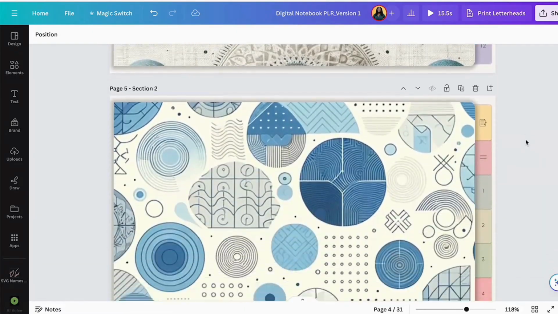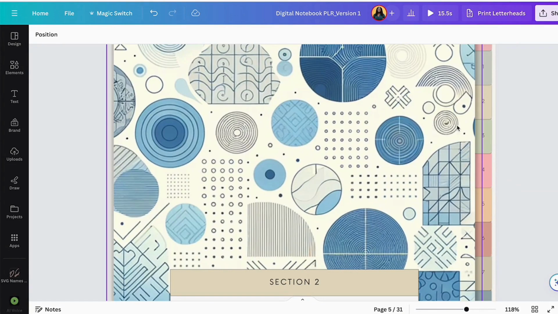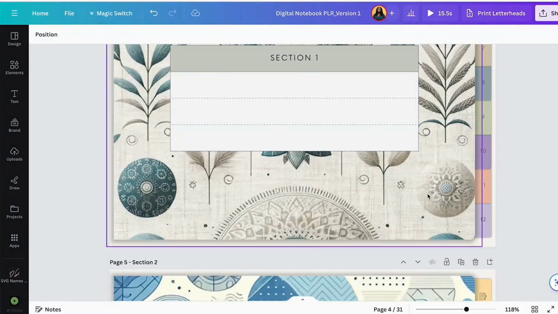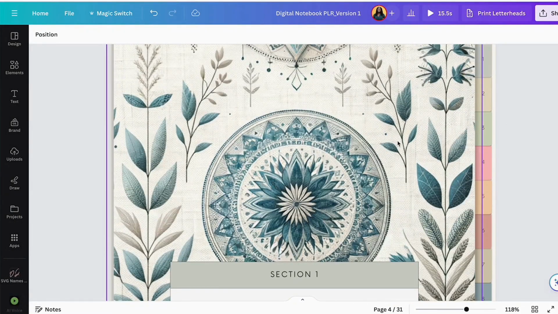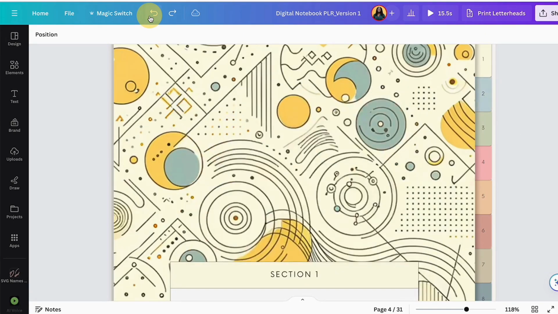So that's how I would go about changing the colors. I would use the different designs from the actual background image to change the color. I'm going to change this all the way back to what we started out with.